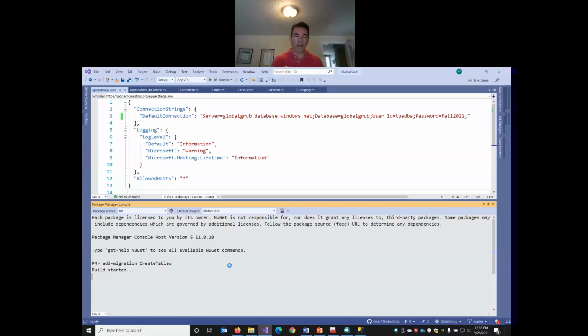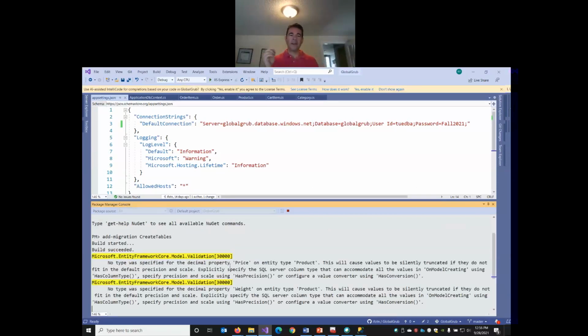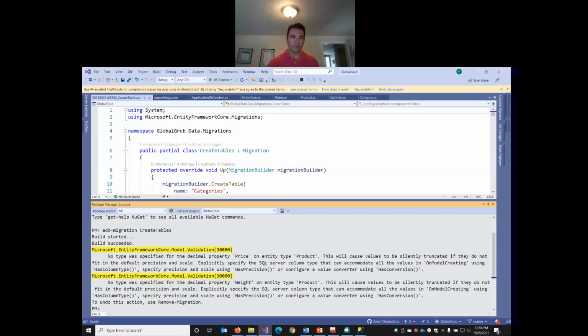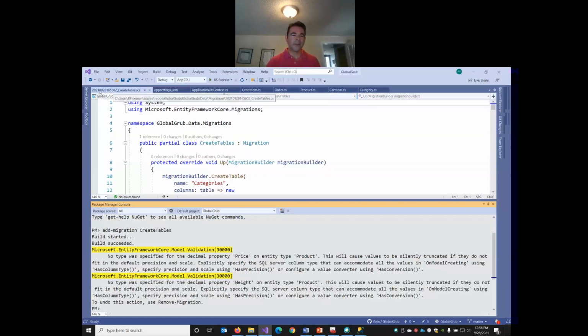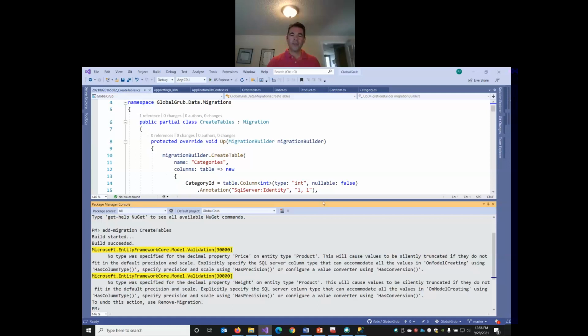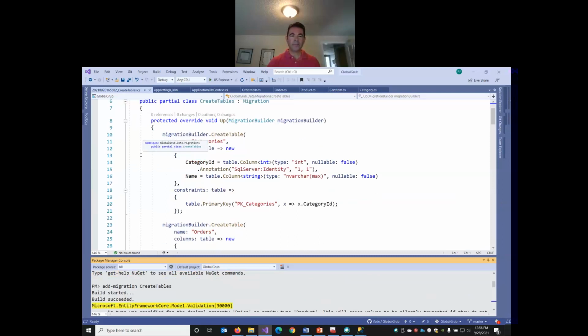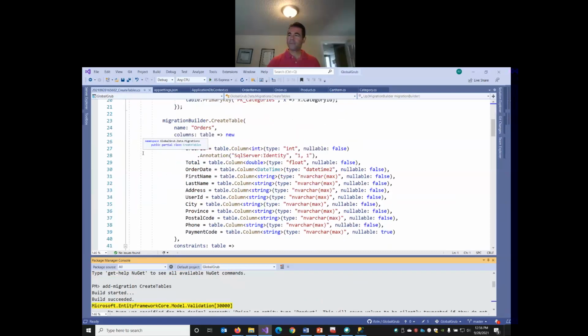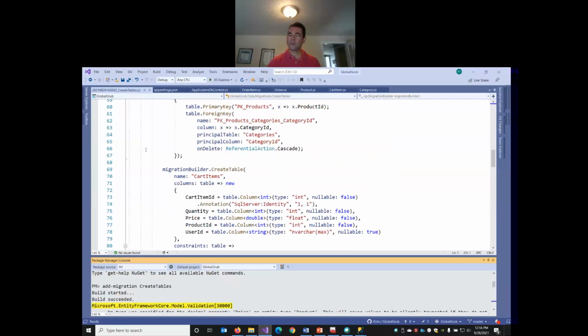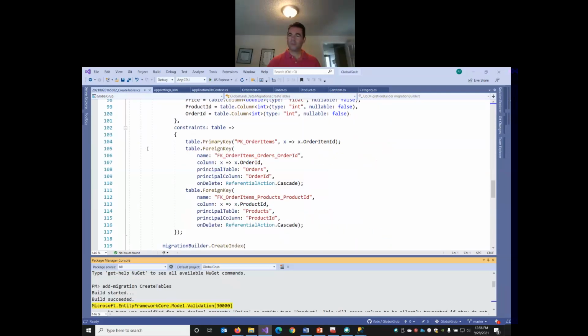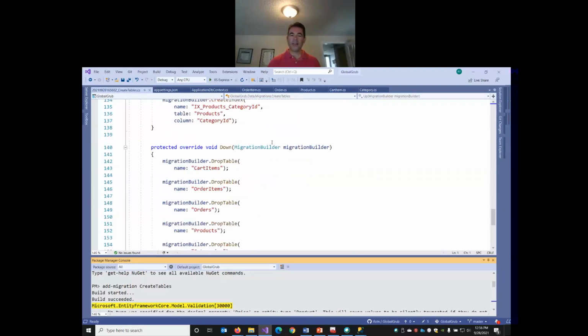It's going to compile the project. And Visual Studio is just giving me a warning. That's okay. And notice it's opened up this file. It's time-stamped it with the current date and time, and then the name of the migration. And if we look at this, what's happening here in this file? What's going on here in this file that got generated?